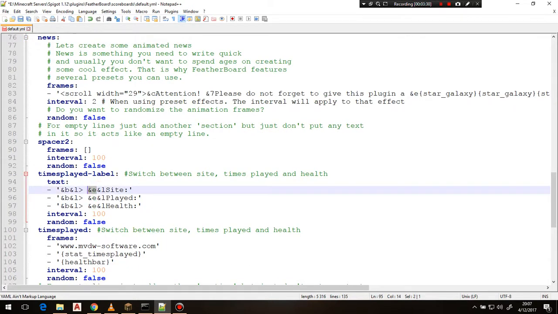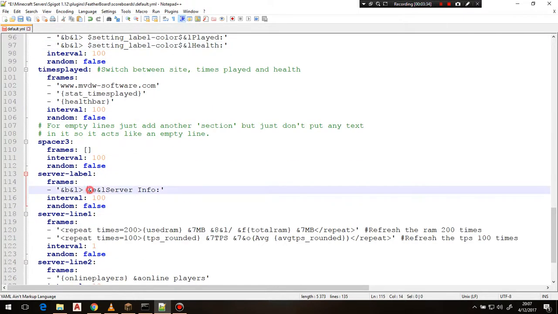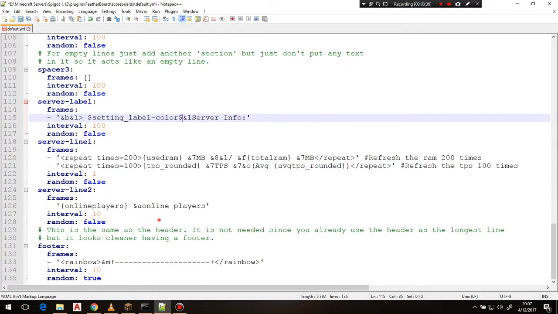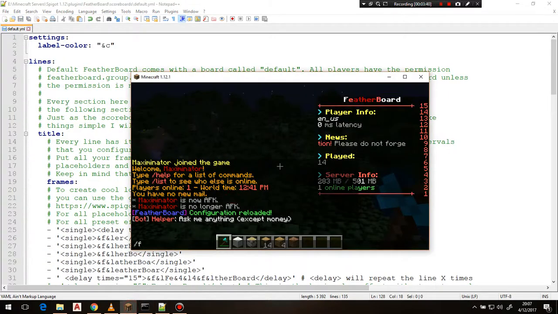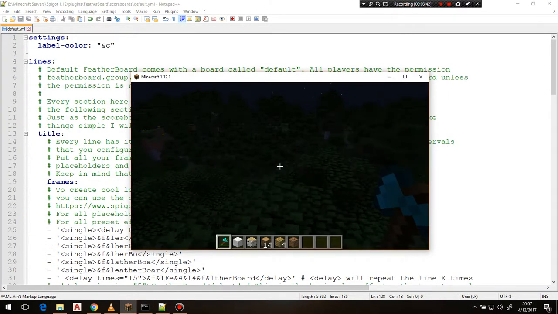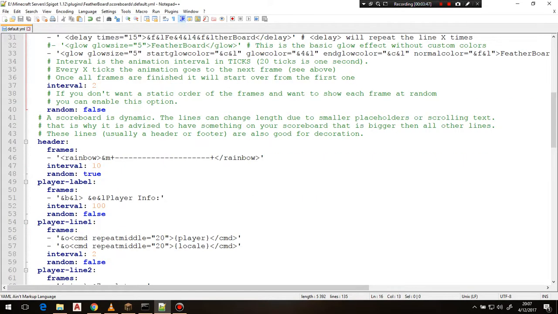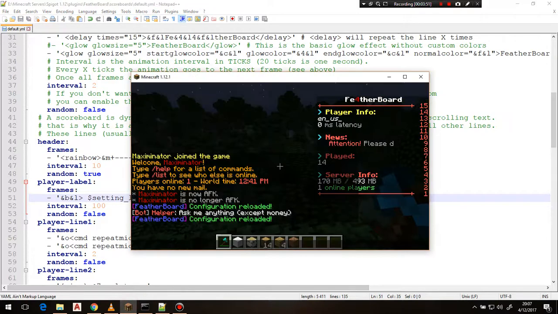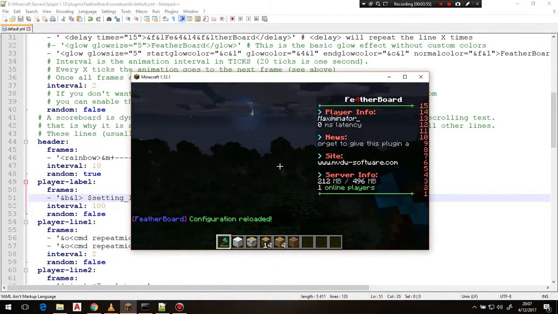So if I just replace this everywhere, over here, server info, I think I've got them all, yes. And if I reload, you will see that I think I forgot someone. Yeah, I forgot the player info one. Sorry about it. But as you can see, the color is changed everywhere.